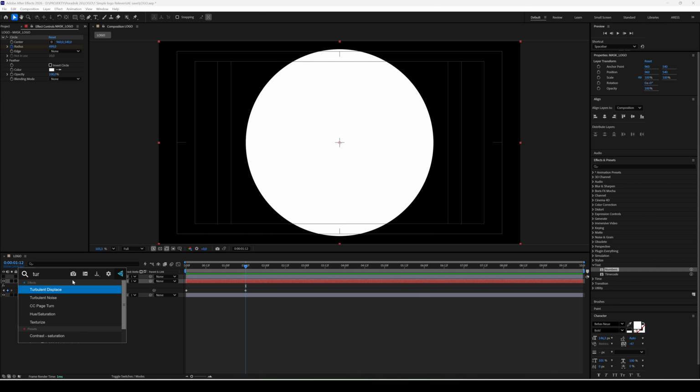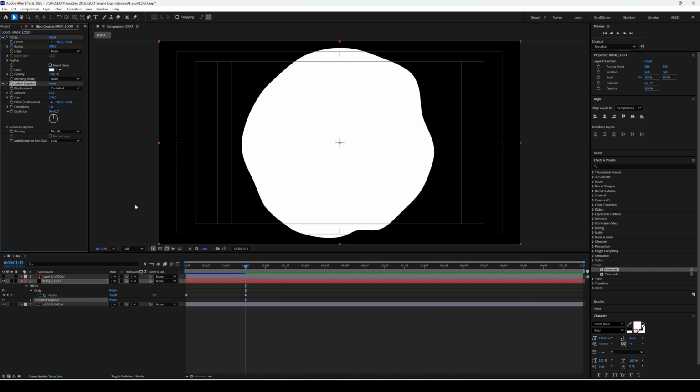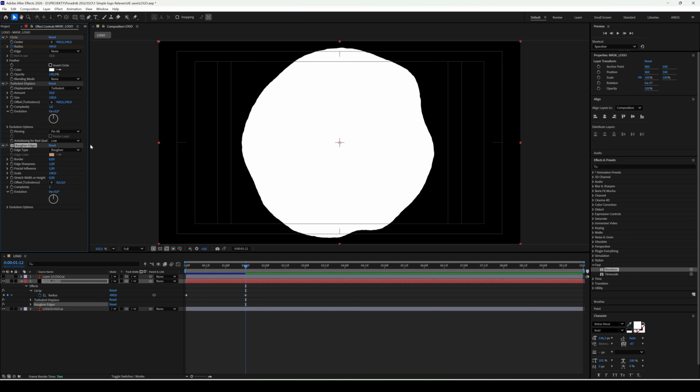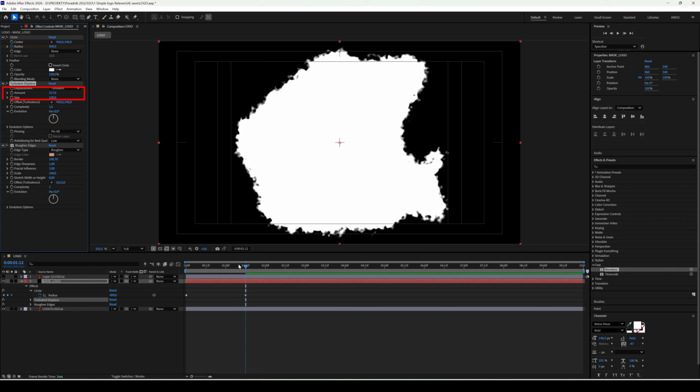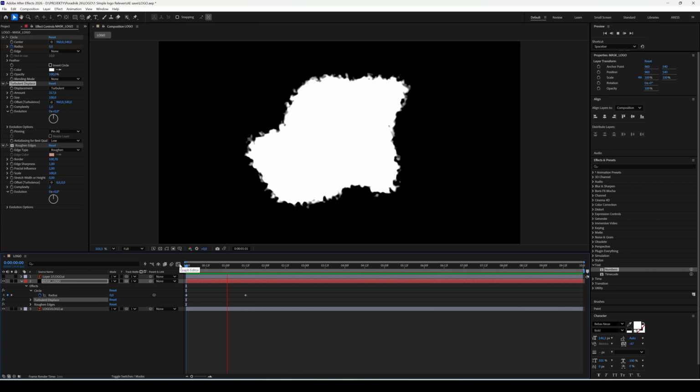Once that's done, add the Turbulence Displacement effect. Then add Roughen Edges. Set the border value to 100. And increase turbulence amount as much as you want. It should look something like this.